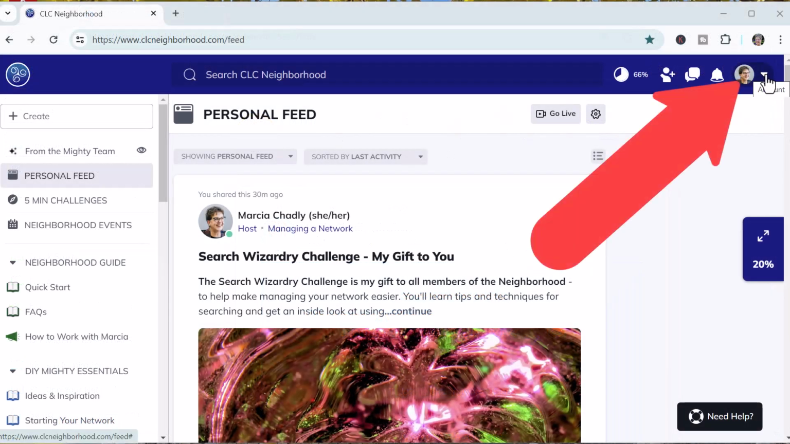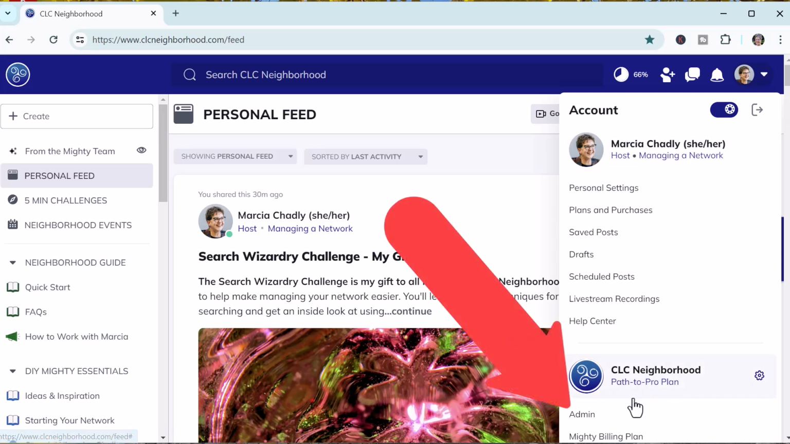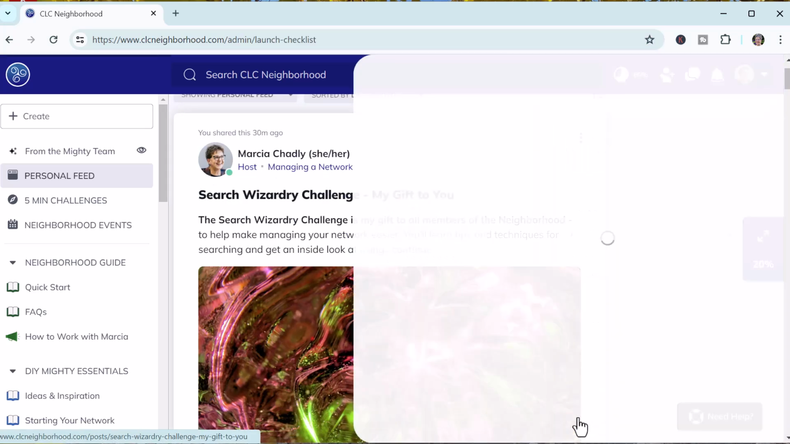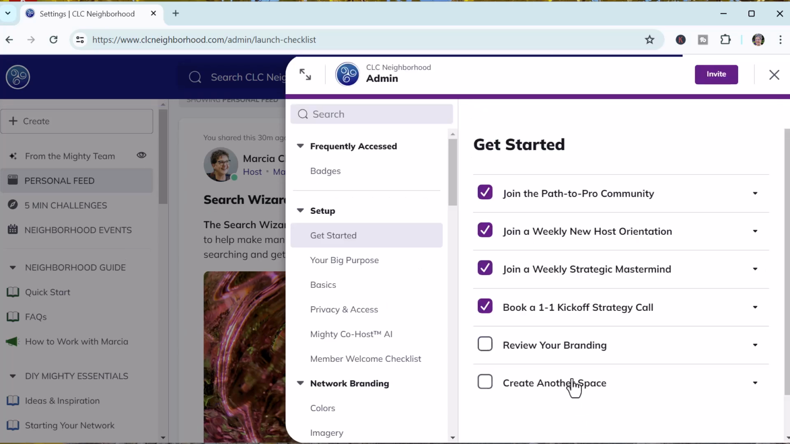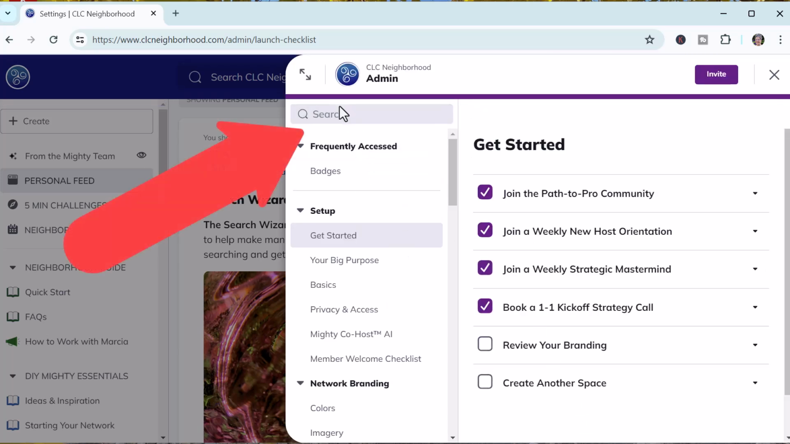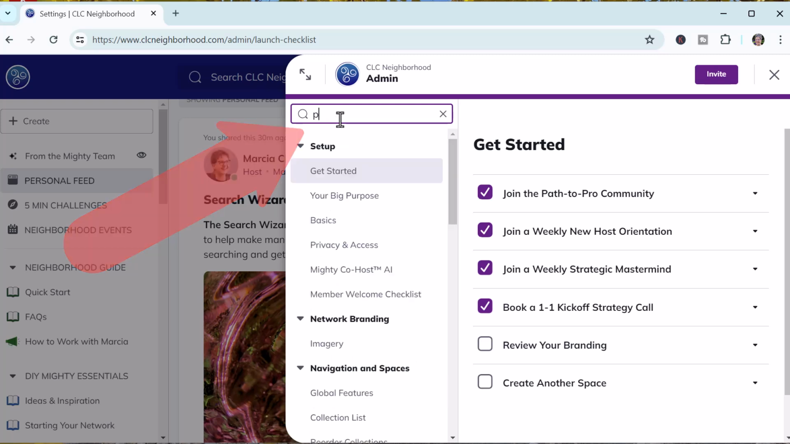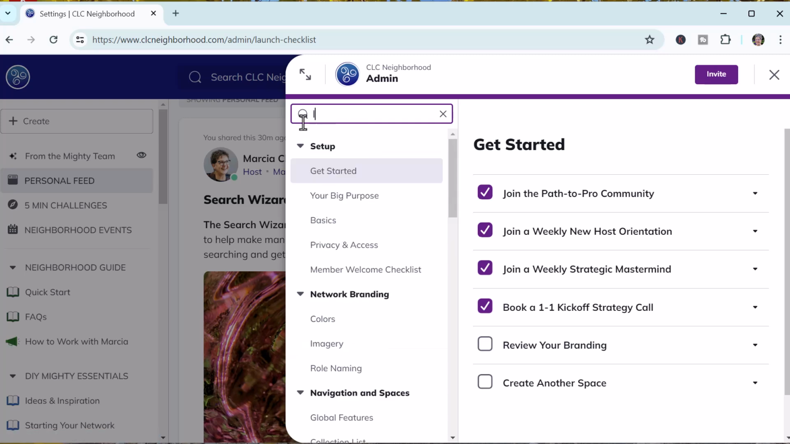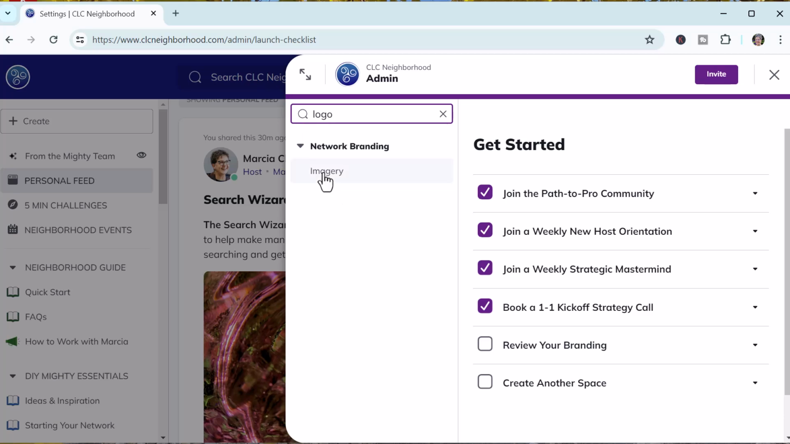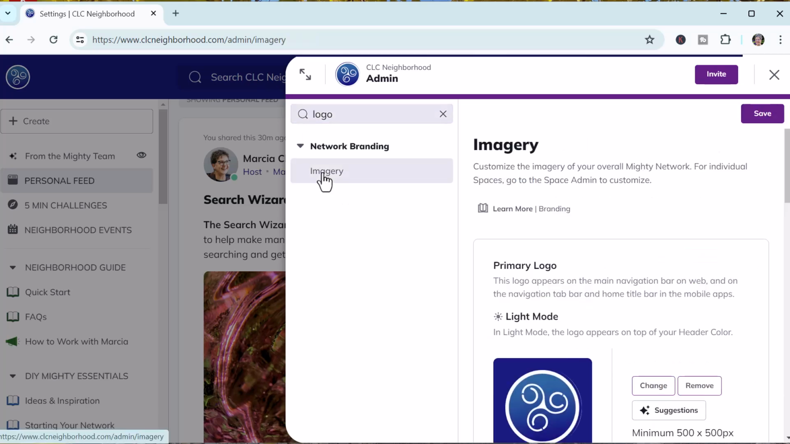Here's another great feature for Mighty Network hosts. Look down here under your profile picture, click Admin, and all of your network settings are available here, and there's a search bar. So if I want to look at my plans here, I can find the plan list and other things related to plans. Maybe I want to look up logos. How can I set my logos? Click on imagery and I'm right there.